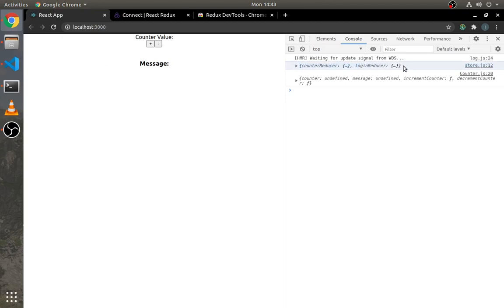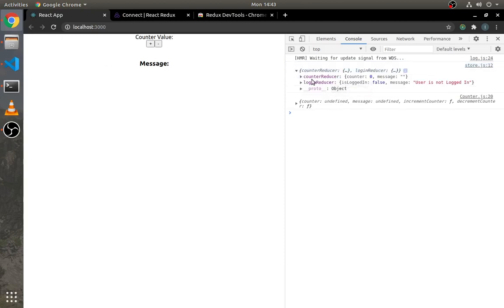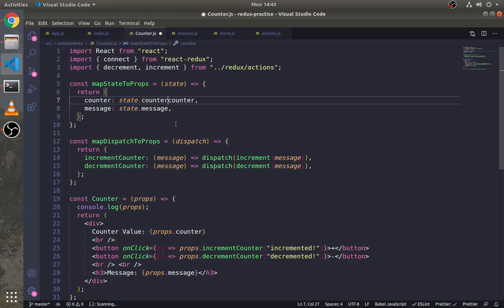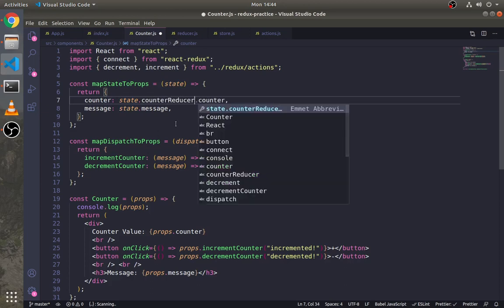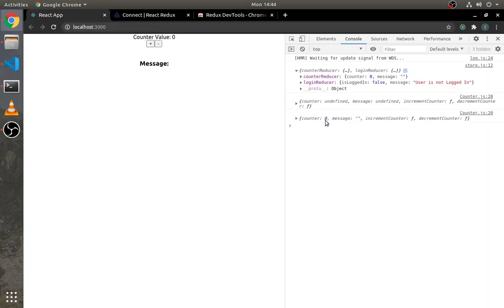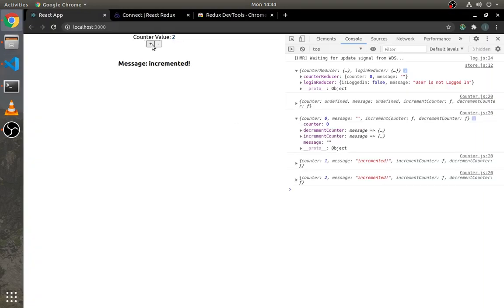Now as you can see here, there are two reducers in the state object, and each of them contains the states that we have passed on. So we have to make some changes here. Rather than state.counter, write state.counterReducer.counter. Now as you can see here, it is working.